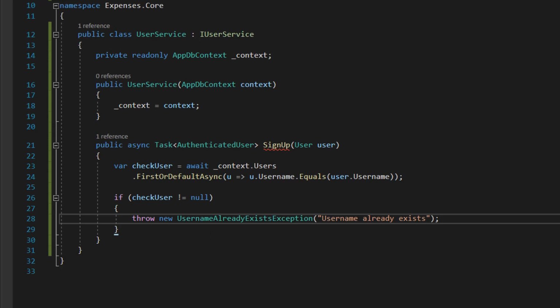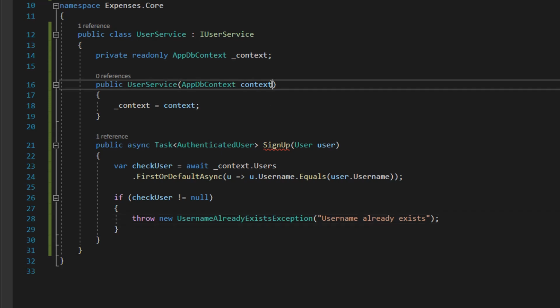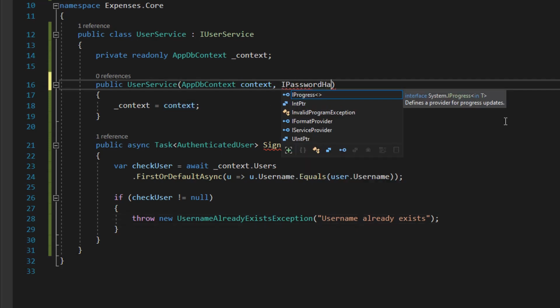So if the user doesn't already exist, then we're ready to store our user in the database. But before we can do that, we should hash that password. That way that password is not written down in the database as plain string. And for that, we're going to be using Microsoft's password hasher. Using dependency injection, we can do IPasswordHasher.